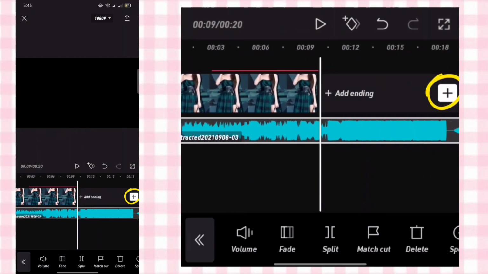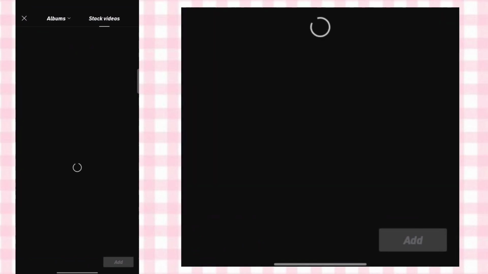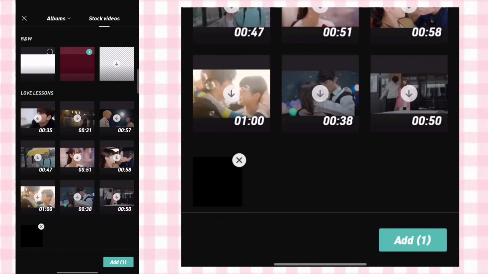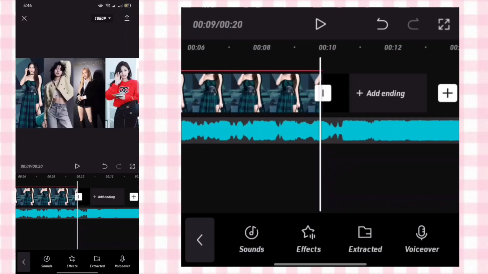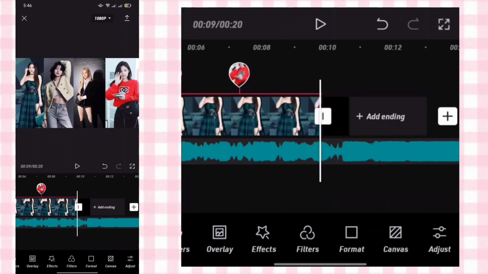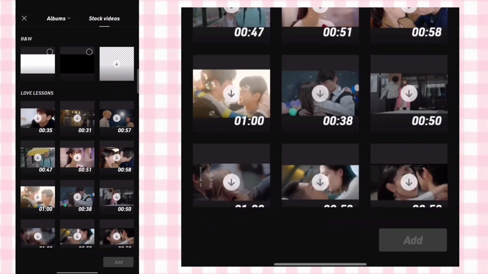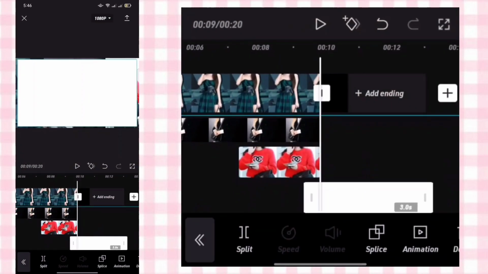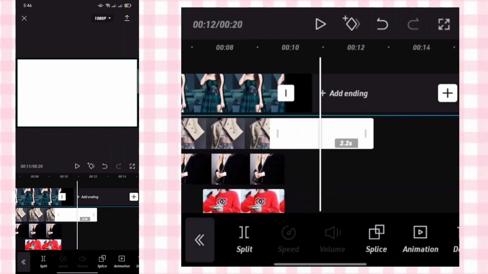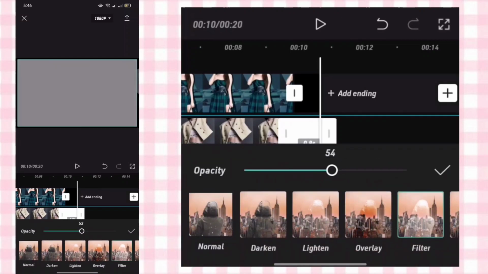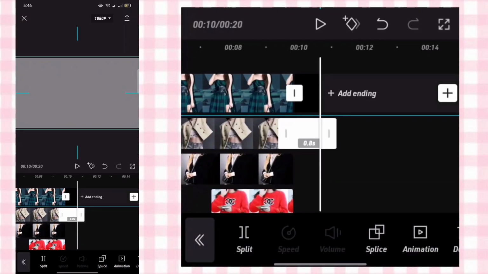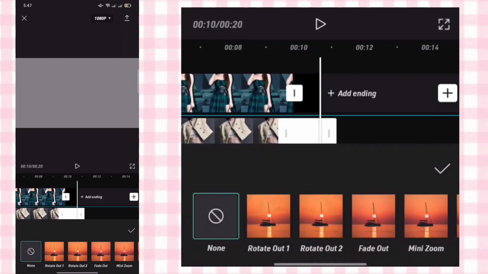Add clip. Stock videos, then add plain black. Duration is 0.8 seconds. Add overlay. Stock videos again, then white. Adjust to 0.8 seconds. Splice. Click filter, then change the opacity to 50. Add animation fade out. Duration is 0.5 seconds.